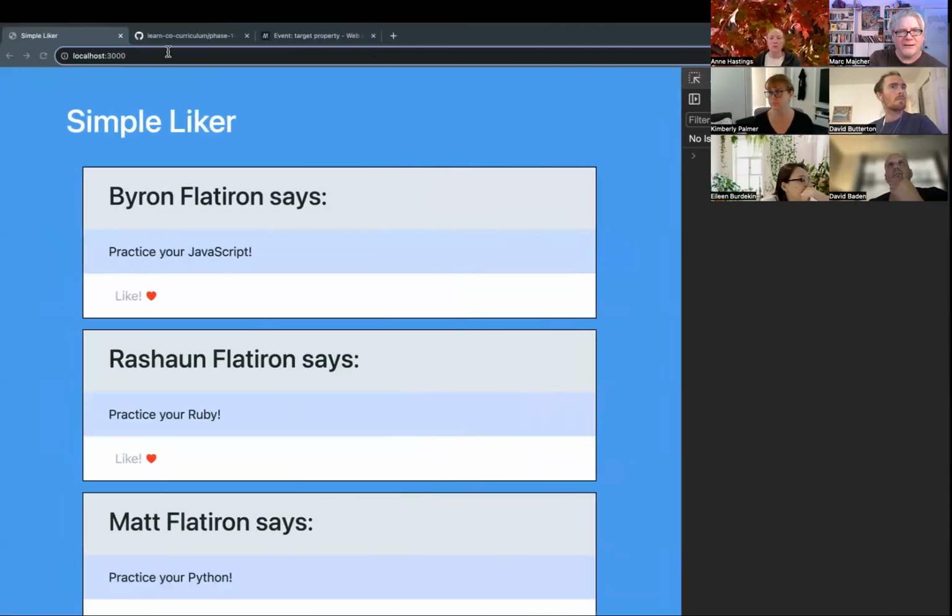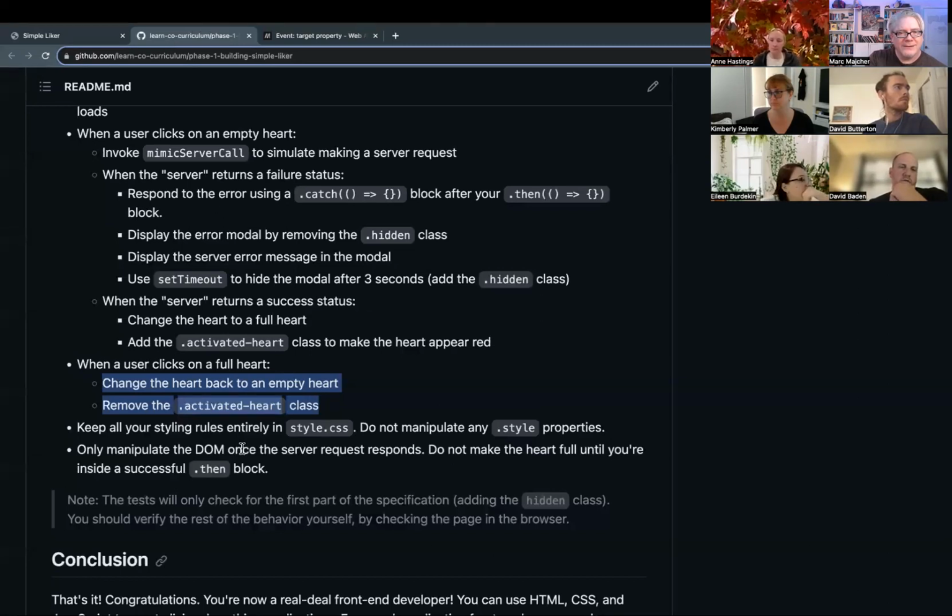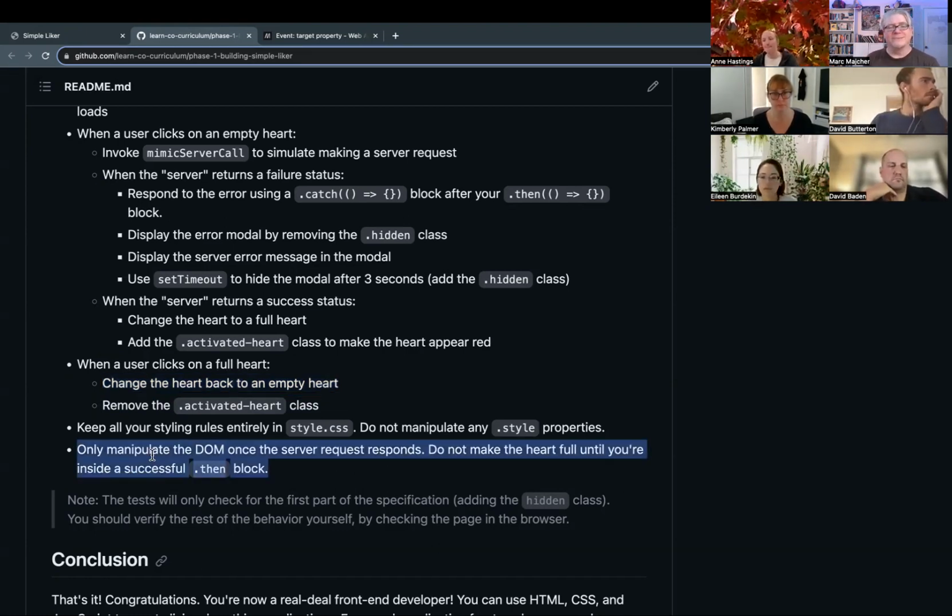Yeah, so these kind of contradict each other. And this is something that will happen in real life. You'll get specs and they won't make any sense. And the proper thing to do is go back to the person who sent you those specs and say, hey, I'm confused. This part says this, this part says this. Which one do you want to do? Because right now it just says when you click on a full heart, change it to empty and turn it off of red. It doesn't say to make a server call. It doesn't say to wait for success, any of that. But down here, it says only do that when you get a server request response.